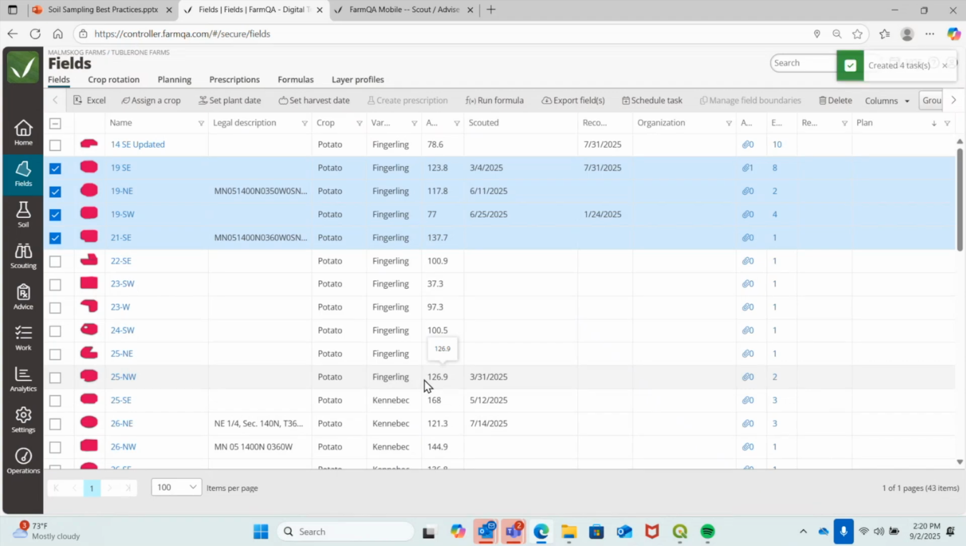Now, in terms of being able to see your tasks after you've created them, they'll live down here in the work page.